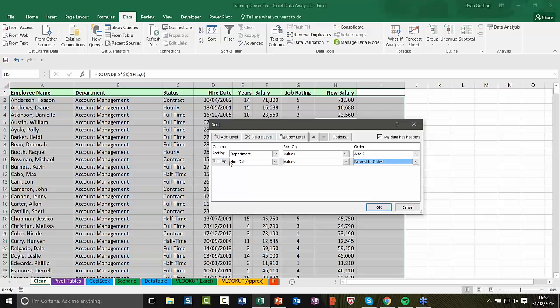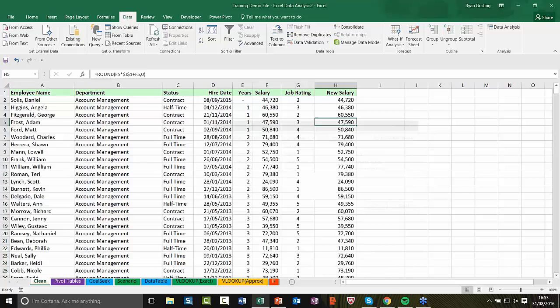And you can carry on adding as many levels as you like, so as many levels as you have column headings essentially. So let's just add one more for fun. I'm going to do a third sort on their new salary. I'm going to use the values, and I'm going to do largest to smallest. Okay, and then I'm going to click OK.